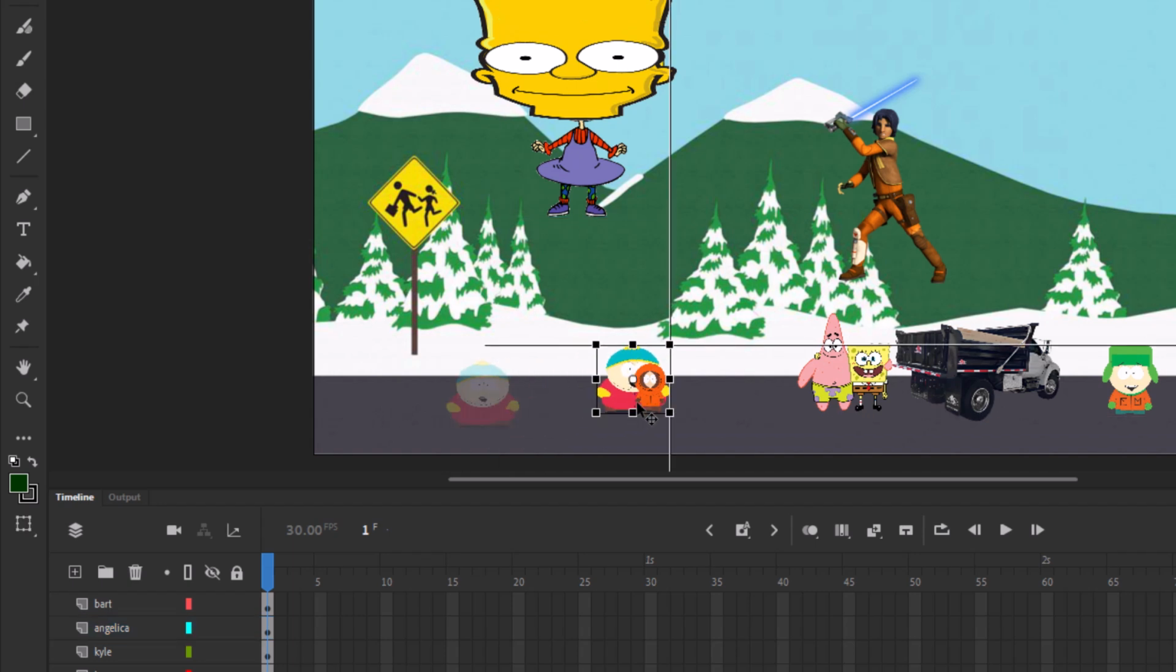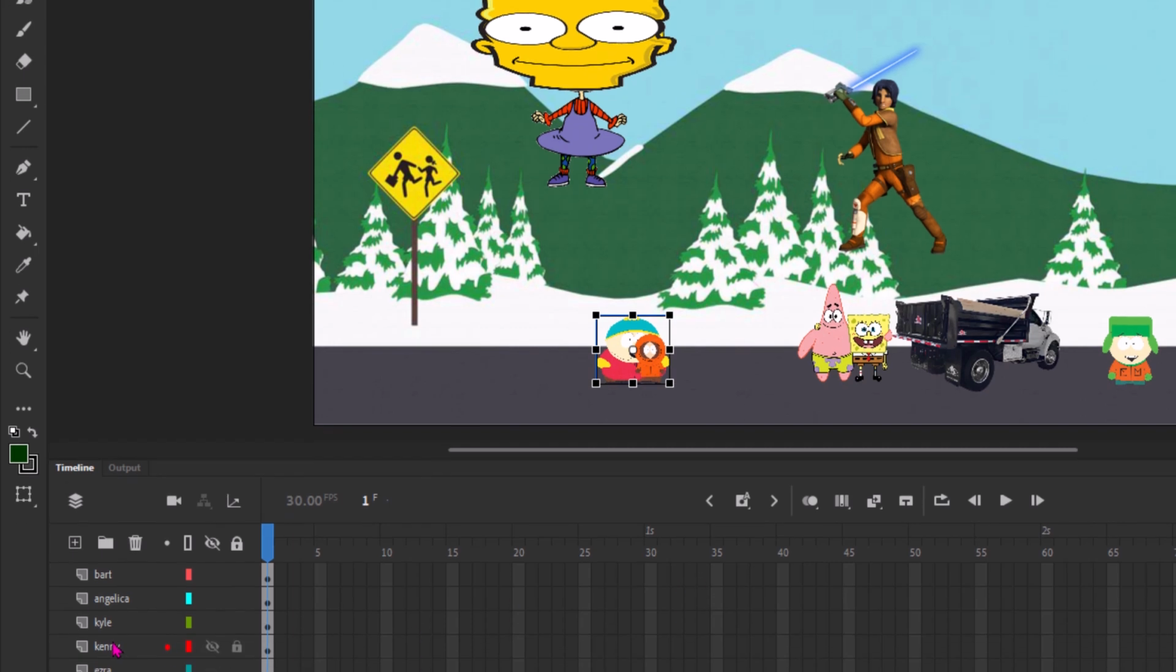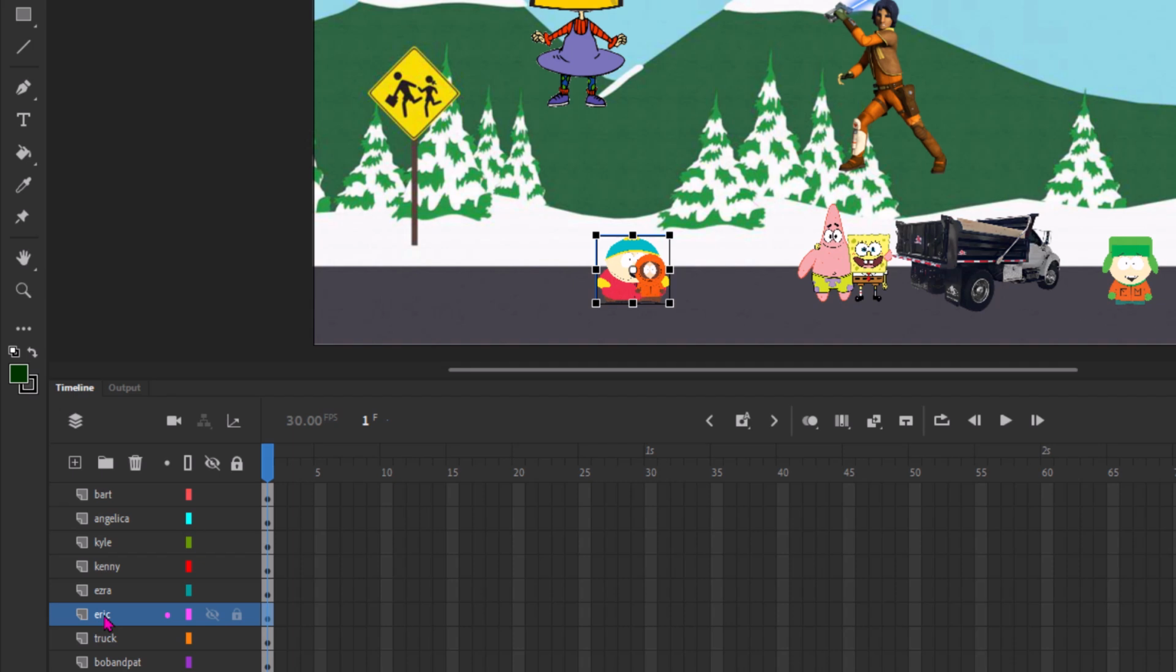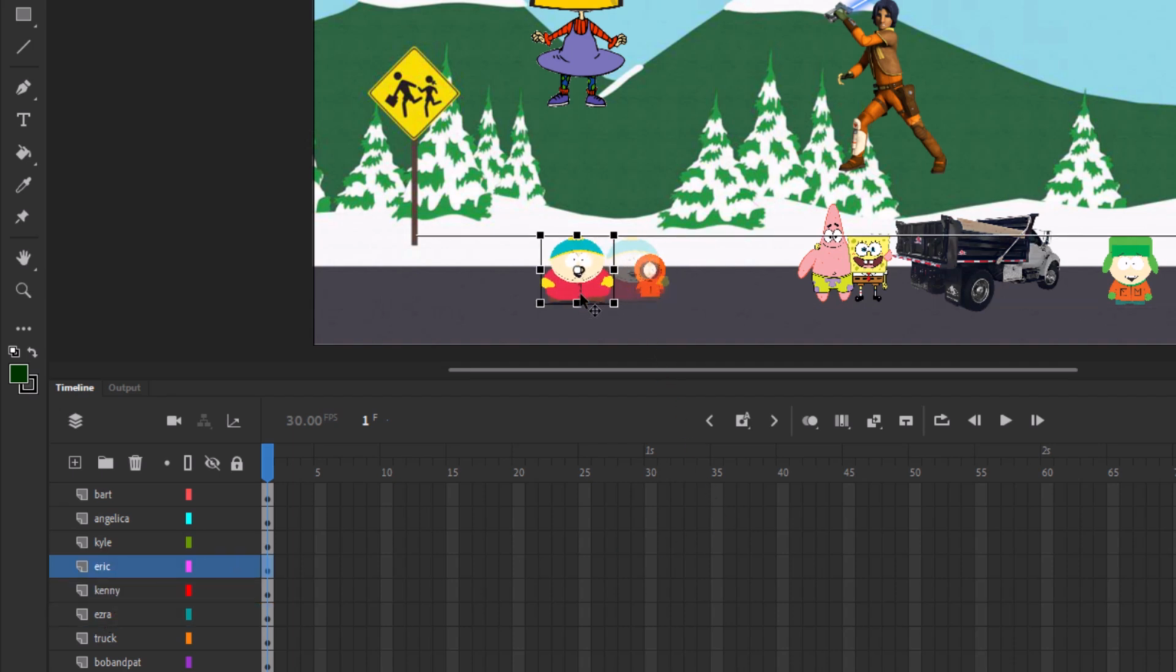Same thing with Kenny and Kyle, right? Kenny and Eric. Kenny is in front of Eric because Kenny's higher than Eric. But I can take Eric and put him above Kenny, and now his fat ass hides Kenny. Remember, they call him Fat Ass Eric. Fat Ass Cartman.